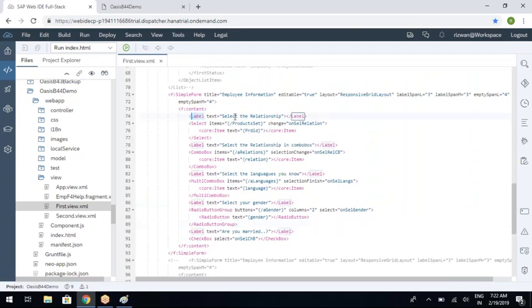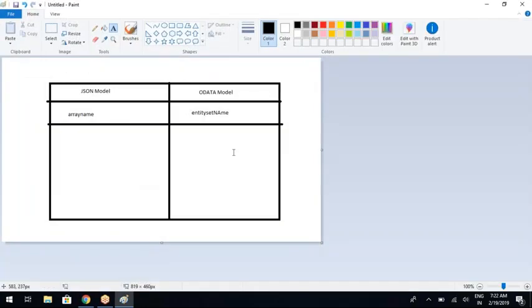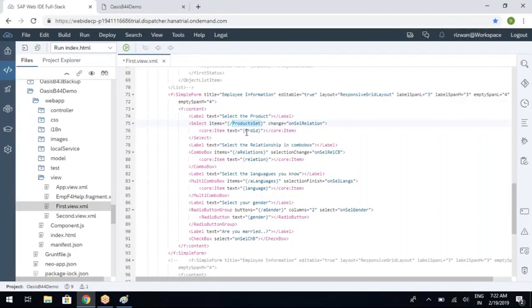If you see this one, the label is select relationship. Actually, I should write select product. And the items binding is pointing to the entity set name, not to the array name. Understand? That is point number one. We'll see several points down the line. And this particular property should point to the property inside your entity. Product ID is one of the properties inside the entity, so whatever you want to show in the drop down, you need to bind.